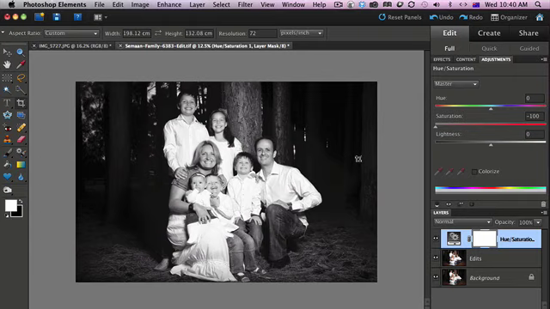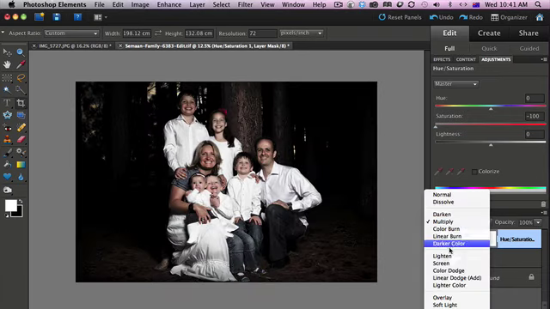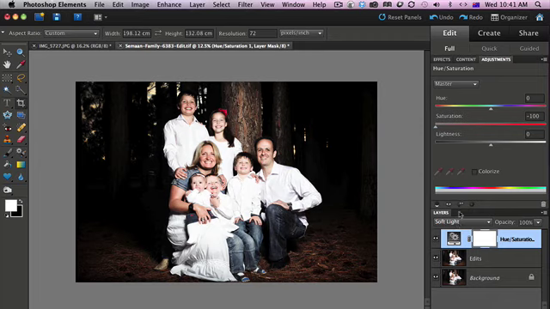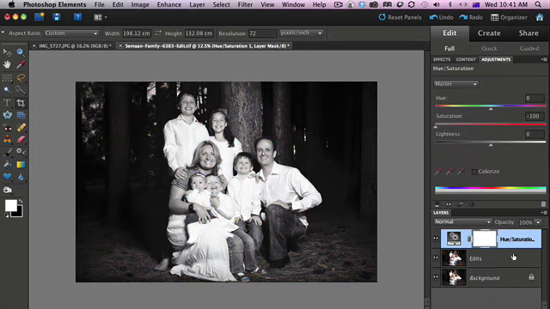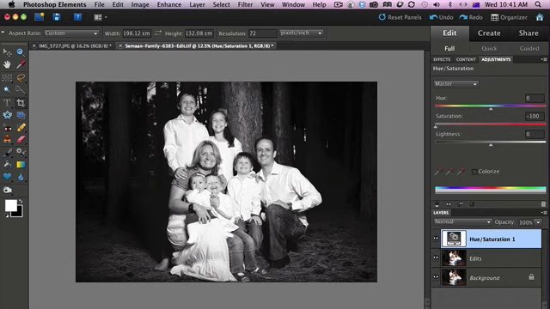Now it's a very basic conversion, nothing fancy about it. If you really wanted, you could do some real funky stuff, like change the blending mode and whatever. Or you could just reduce the opacity of it a bit, so it's sort of a half black and white. It just kind of desaturates it a bit. That looks pretty cool too. Anyway, that's enough of that. I'm going to delete that now, the layer mask. Oh, sorry, the adjustment layer.